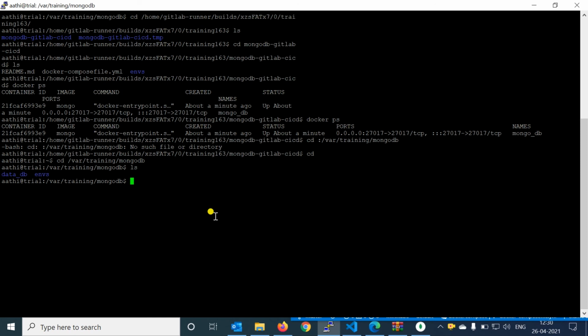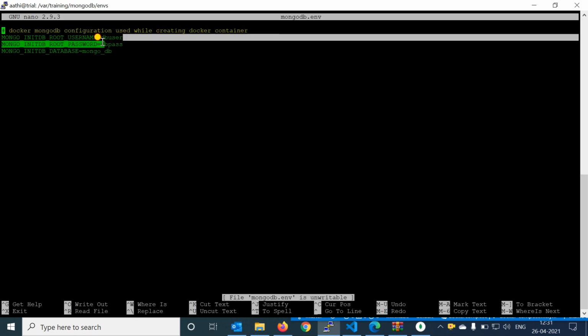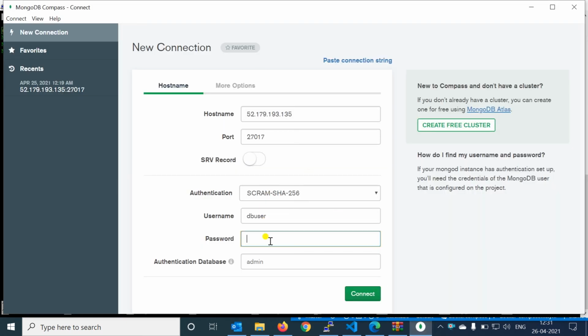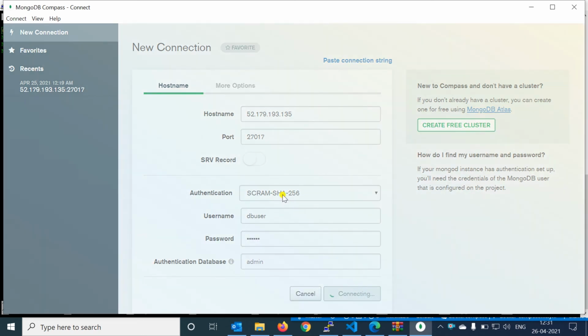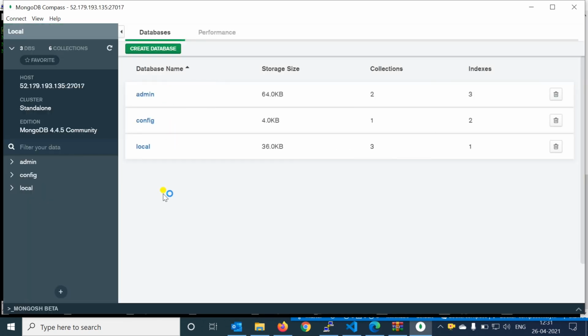ls, see, DataDB is created. I told you, while the deployment is completed, DataDB will be created automatically. Initially we don't have the DataDB folder over there. I'm using nano to view the file. I forgot the username and password. We have used DB user and DB pass, and it is admin. See, the database is created, so the default files are available.